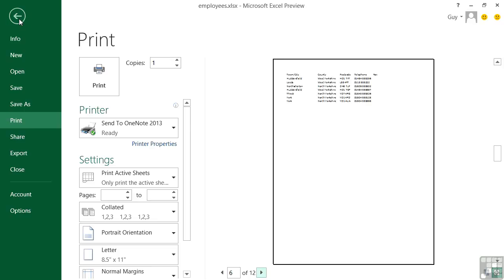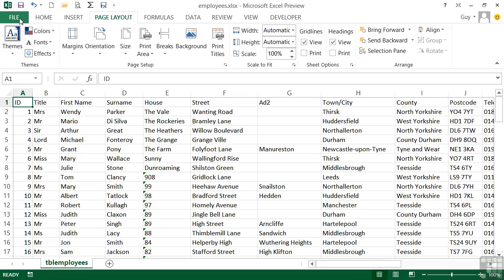Back to the document. Another controlling factor that is extremely useful when printing from Excel is to set what's referred to as a print area. Extremely useful if you've got a large spreadsheet and you just want to print part of it. And by setting the print area, you physically set that in stone until you reset the print area, so that in future when you want to print, it will only print that section.